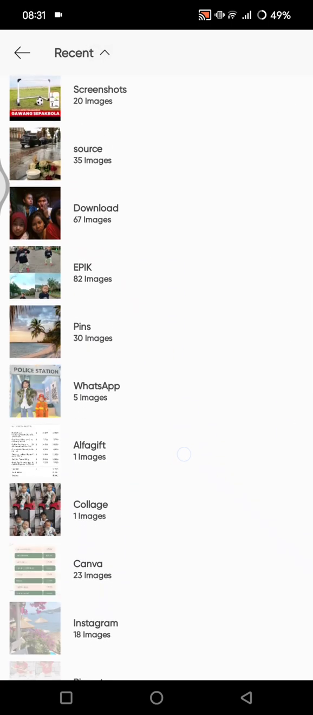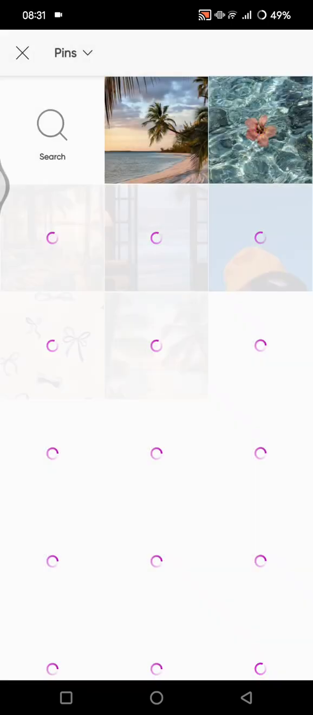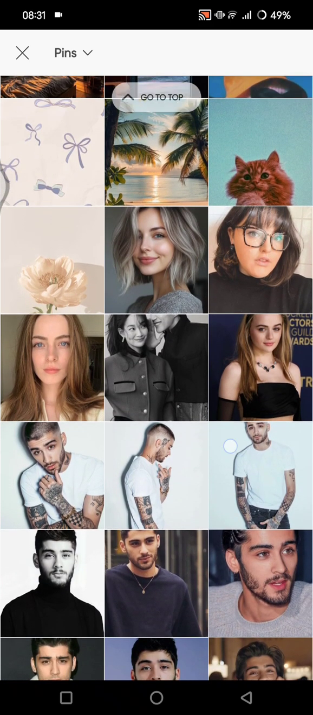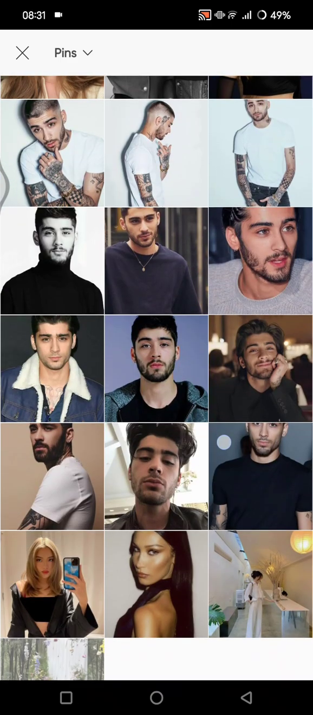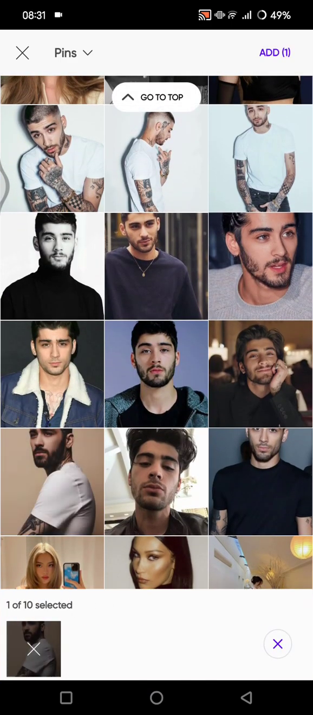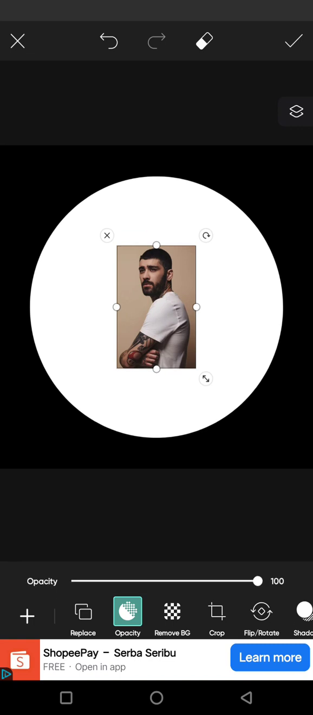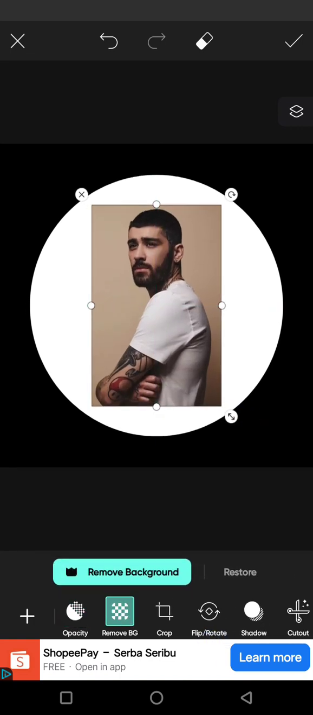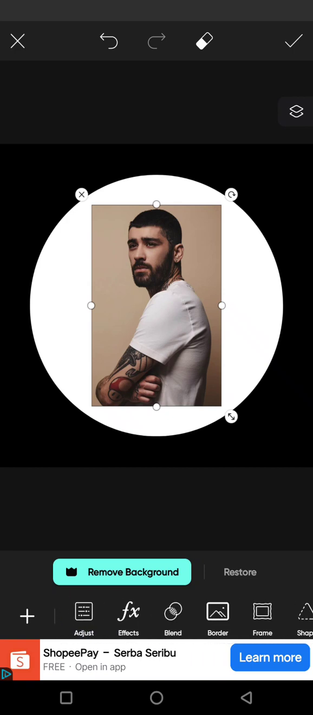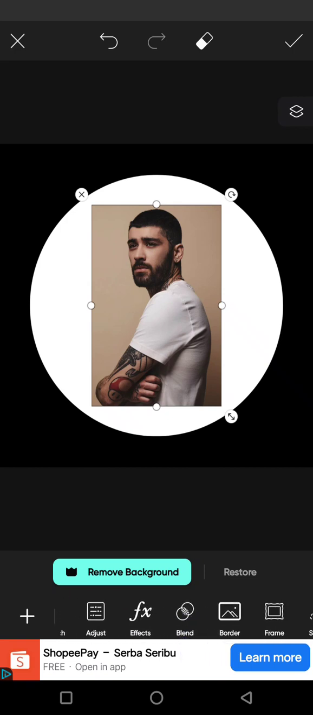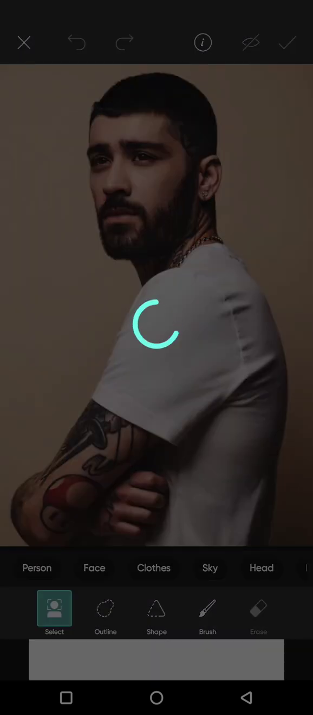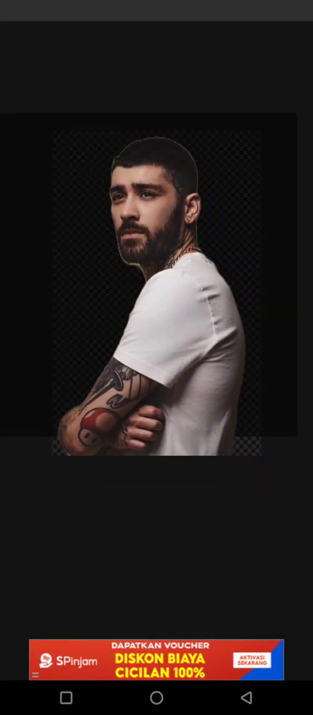So I'm going to put this photo right here. Okay, this one I think. Click on add. And now find the remove background options, the cut out, and choose the person. Click on a check icon.